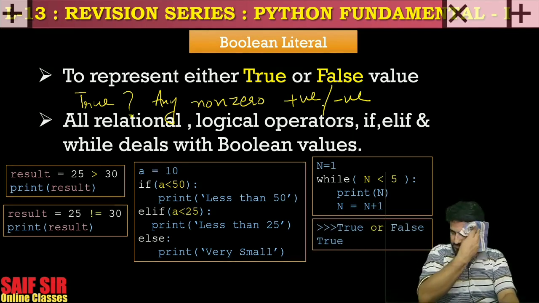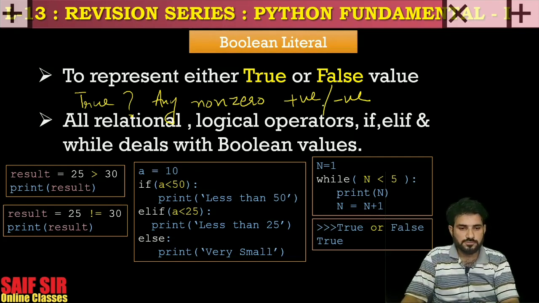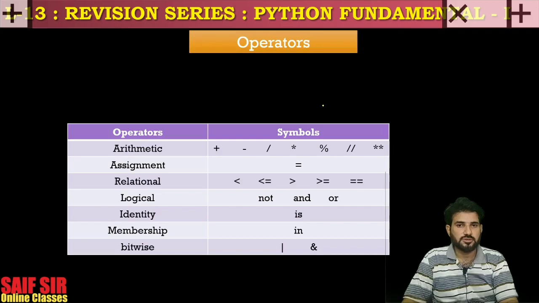Now, true or false, what is it? The or operator, a logical operator, looks for the first true condition from left to right. So it gets the true value and gives the answer. So this is the story of the Boolean literal.